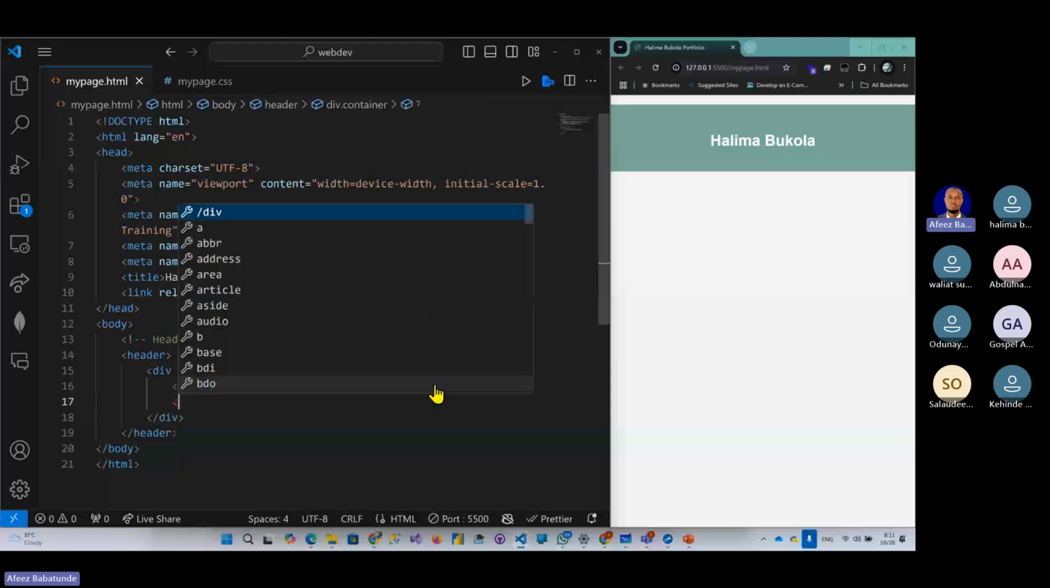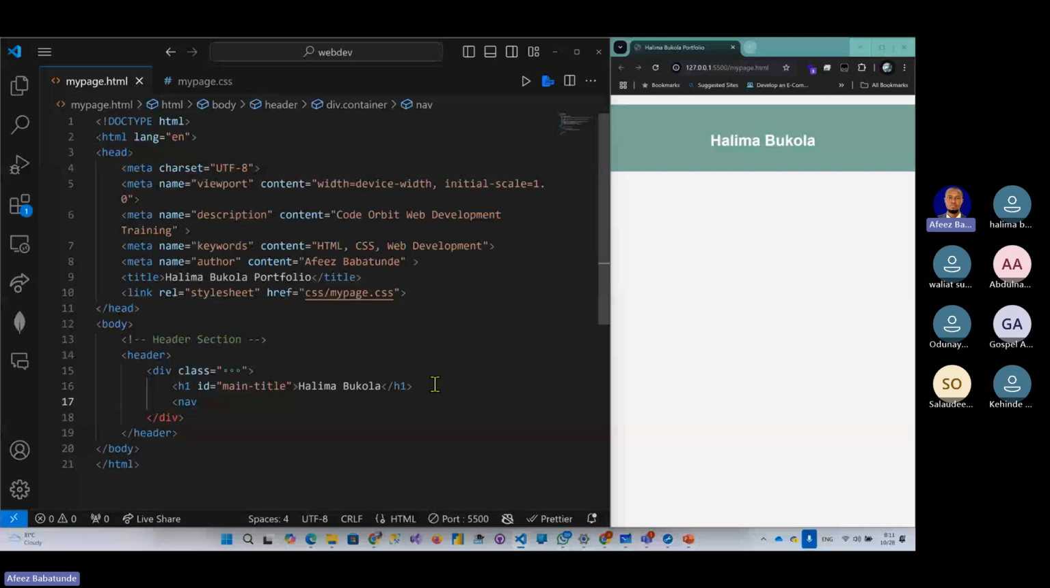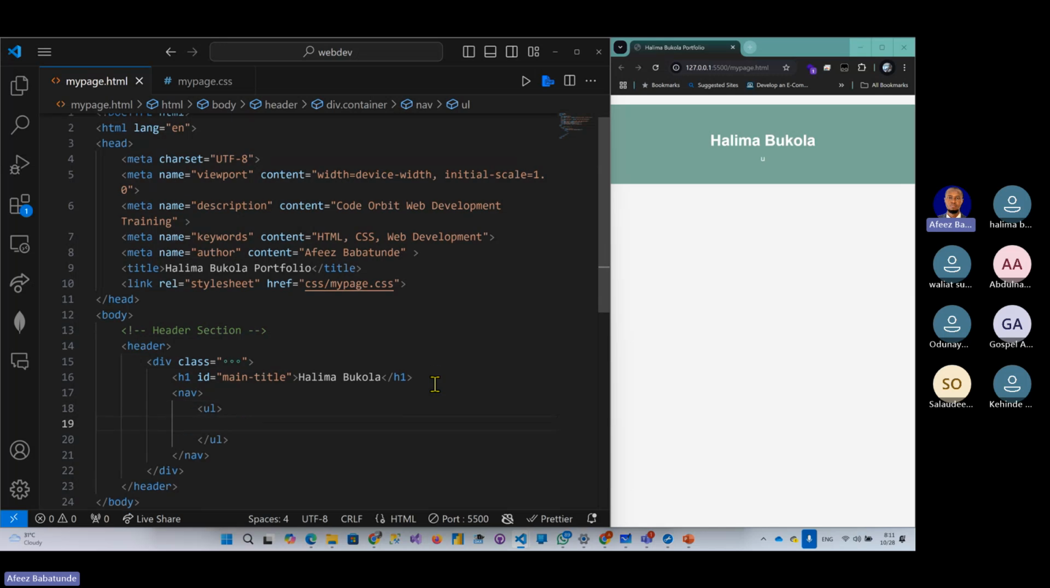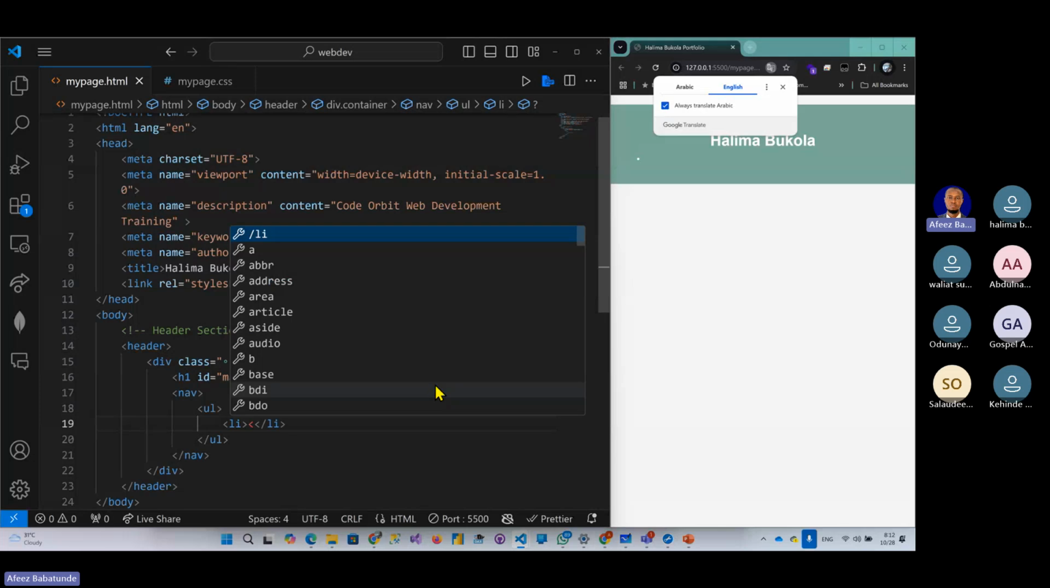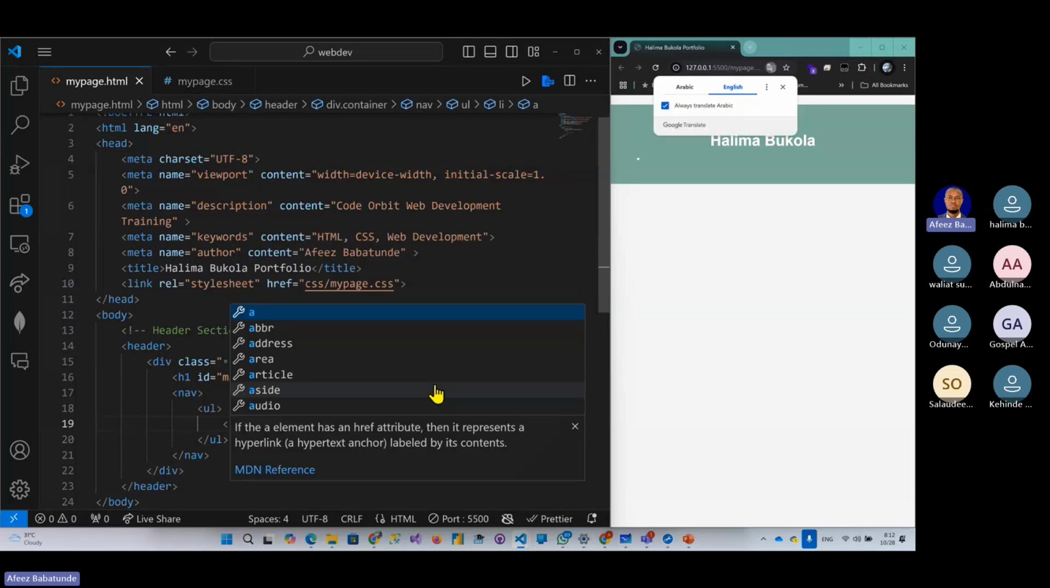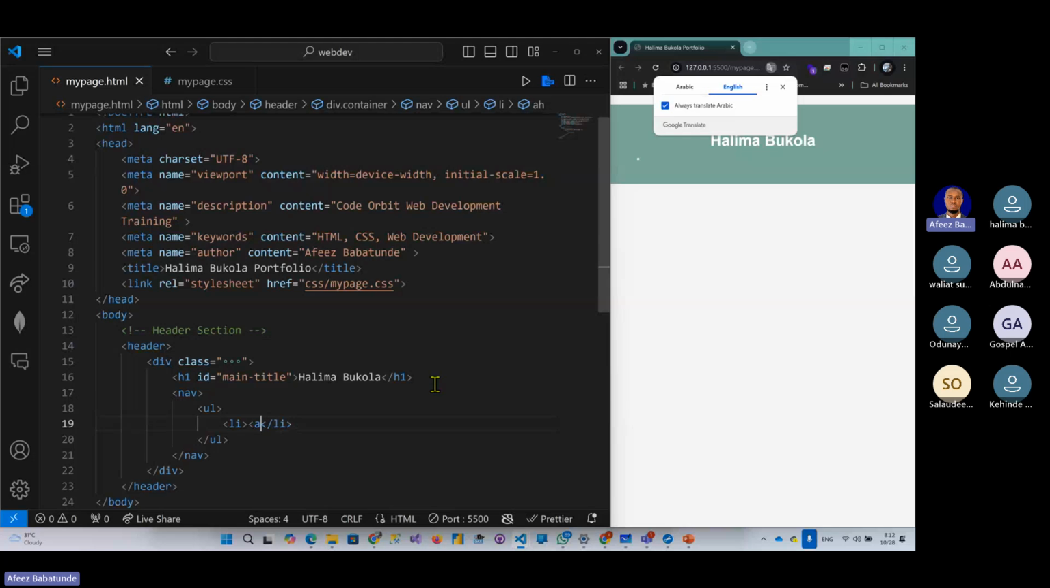After my H1, let's have a nav. Don't forget the semantic way. In this nav you can use a UL, an unordered list. You want to list something out. So in the unordered list, you have LI, list items, and you can have your link in between, A, which is what? The anchor tag. You reference it with href, and then you close it and call it home.